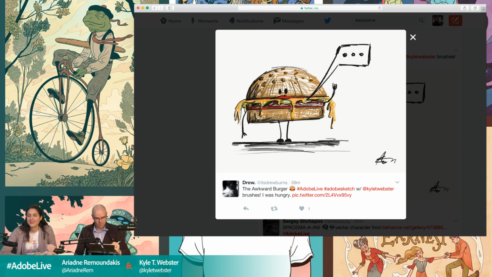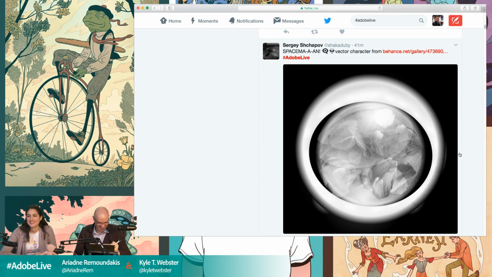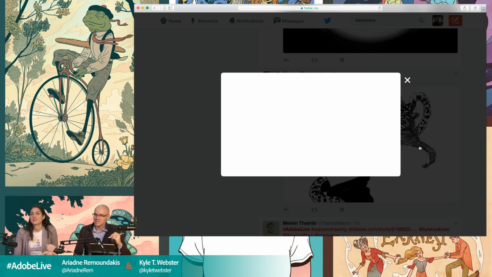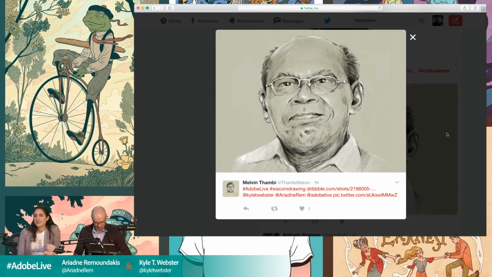The awkward burger. Using your brushes. That's cool. Ooh, spaceman. It looks like vector, an eye, but also looks like a helmet with a person. It's interesting. Nice line drawing. Marion, she's on the chat. That's beautiful. Really nice. I love the hair. How detailed. What brush did you use for that? Yeah, Marion, let us know. One of my pencils, maybe? Nice. Good portraits.